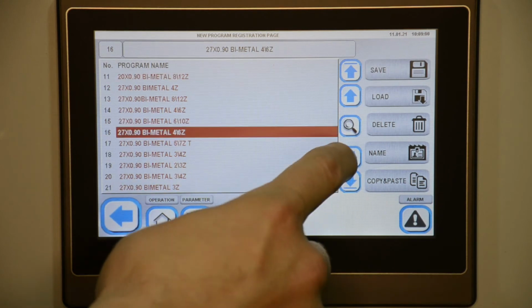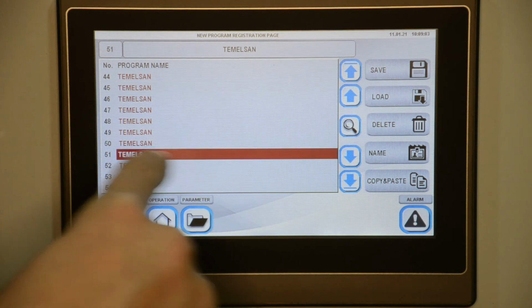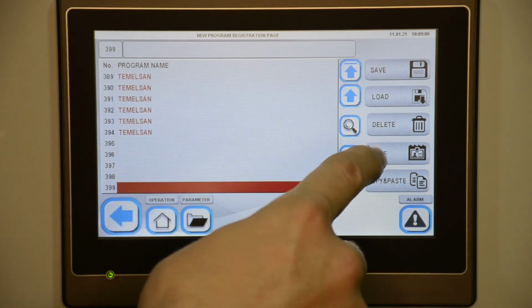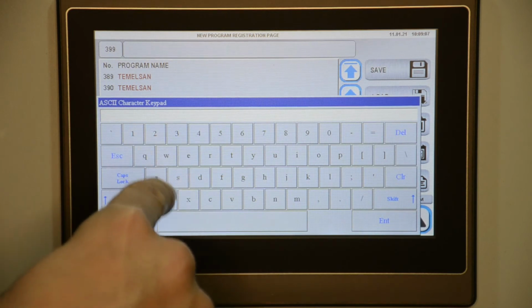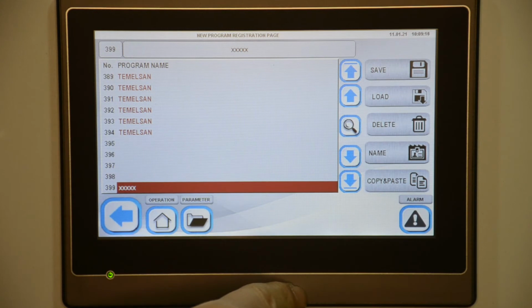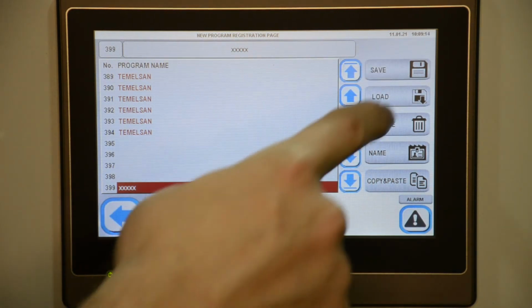In case you want to save it as a new program, then find an empty slot and click the Name button to type the name of the program. The keypad will appear, type the name of your program, then click Enter. You have to click the Save button to save your program. If you want to use that program immediately, then you can click the Load button and the program will be loaded on the machine.